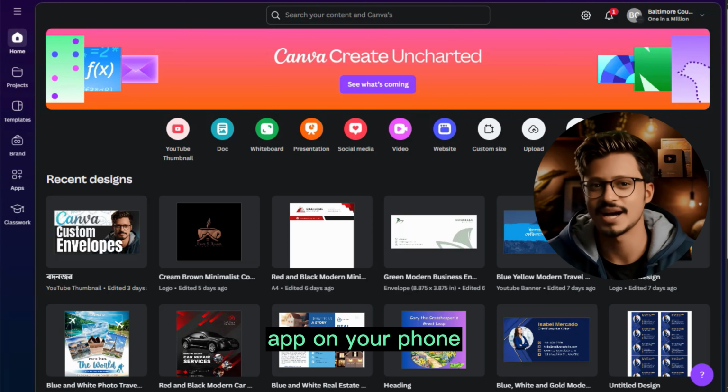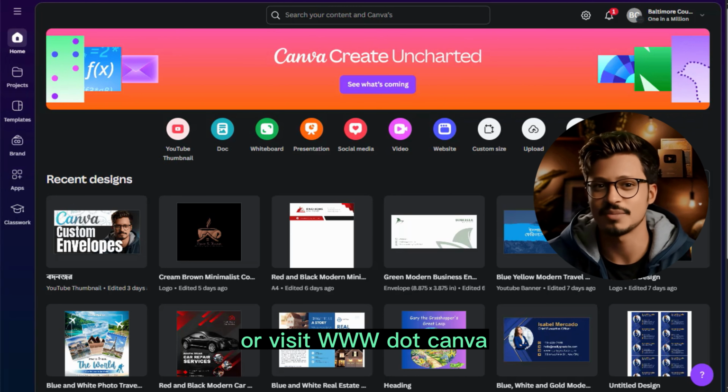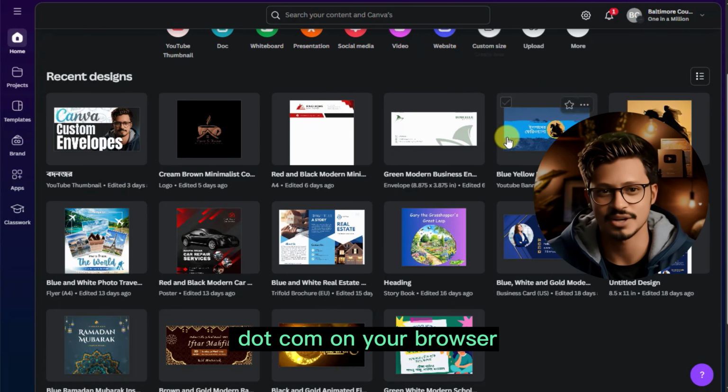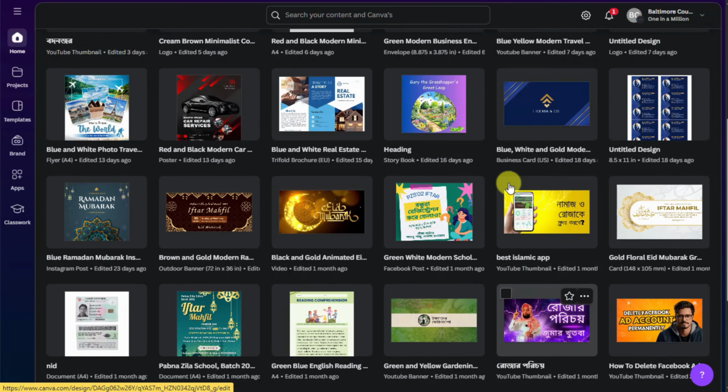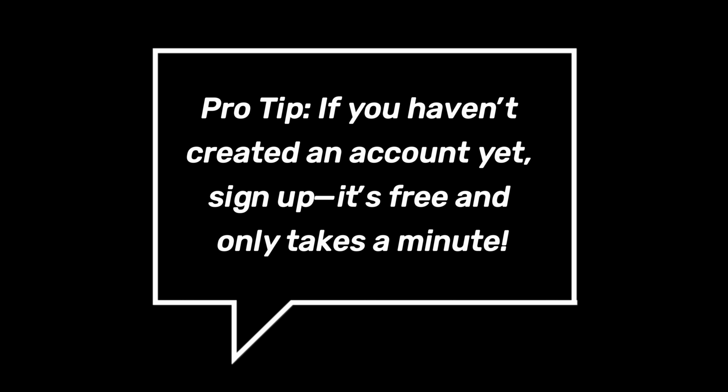First, open the Canva app on your phone or visit www.canva.com on your browser. You should now see the home page with a search bar at the top. Pro tip: if you haven't created an account yet, sign up. It's free and only takes a minute.